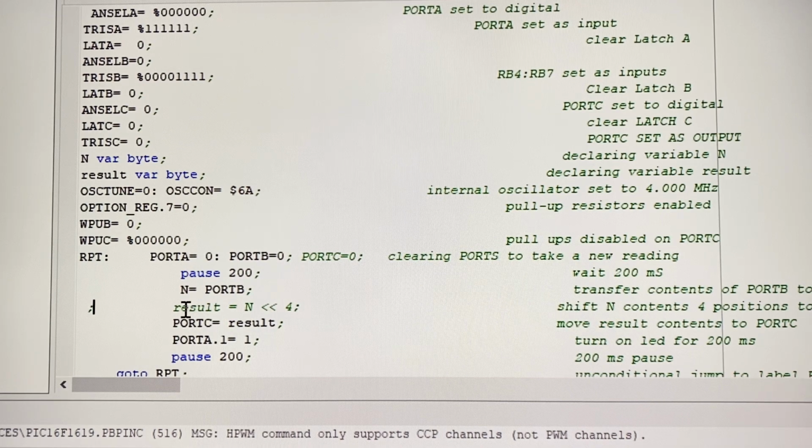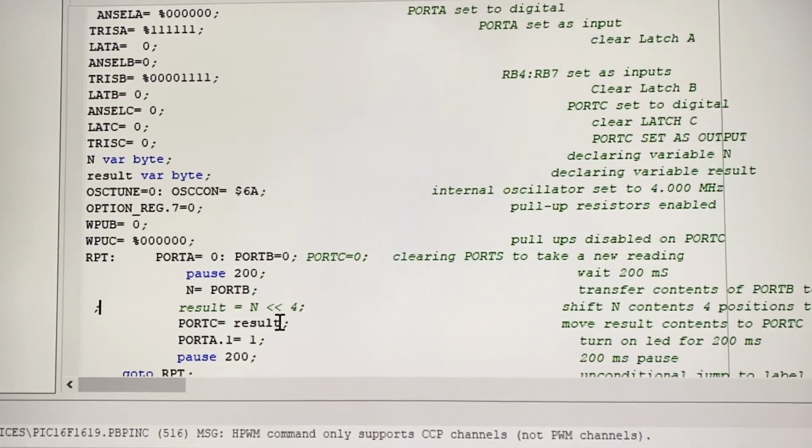And then I'm transferring, I need to transfer the result. The result is now in variable n. So instead of putting here result, I'm going to put here n. You see? So I'm transferring now n to port C. So what is going to happen is that the positions RB4 through RB7 will be transferred to RC4 through RC7.